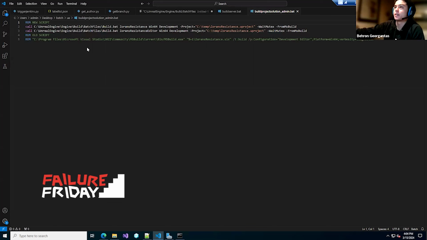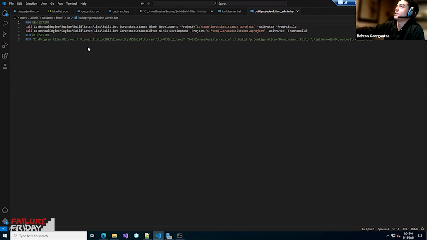So Failure Friday, Jenkins edition. I did want to give a brief tutorial on how we set up Jenkins because I think it's pretty awesome. And I think if you're using Plastic, this is definitely the way to go. But the biggest thing that I wanted to address was just this command.